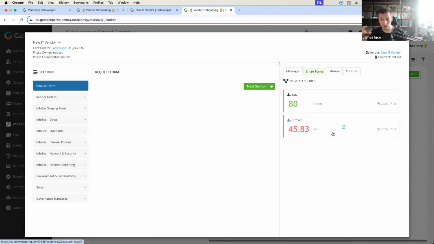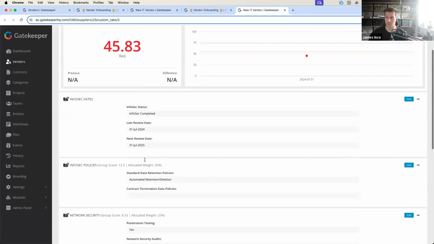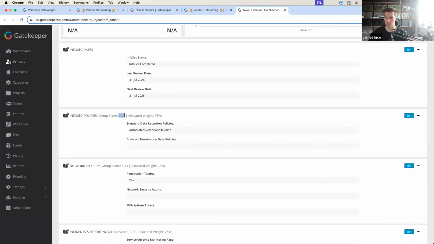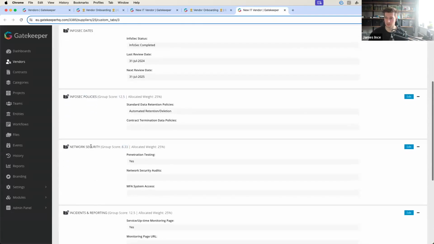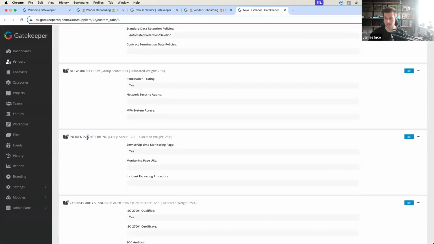To expand on that, what we'll also be able to see, and Daniel, you sort of made a point about this when we talked about RAG statuses. Not only will you see that top level score, so I can see here InfoSec is 45.83, you'll be able to see in the workflow card that 45.83 has come from 12.5 from the policies, 8.33 from network security, 12.5 from here. You'll be able to see the breakdown of not just what's the average score of the whole form, but how each individual section is performing. So you'll get a more granular view of what this vendor or contract is good for and what's poor and what needs improvement.